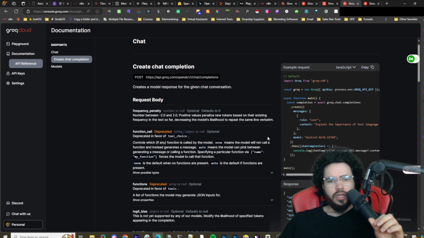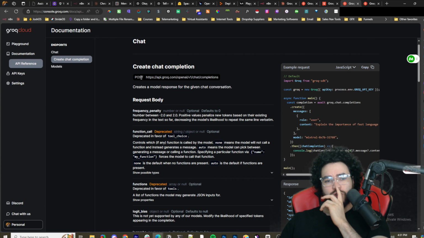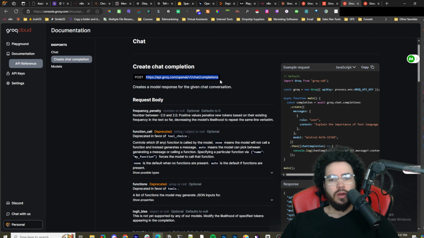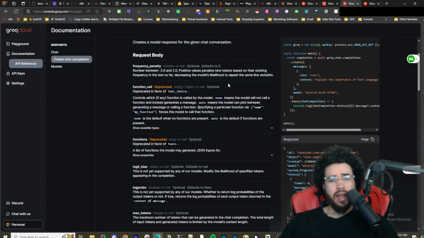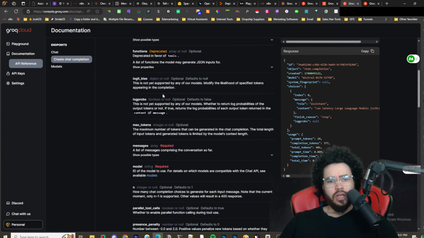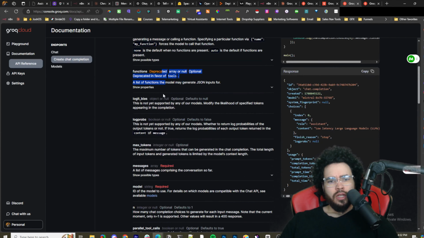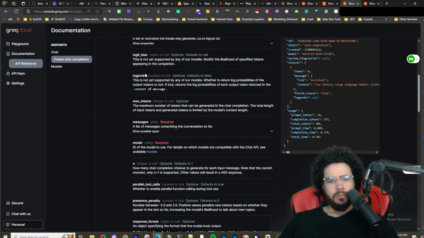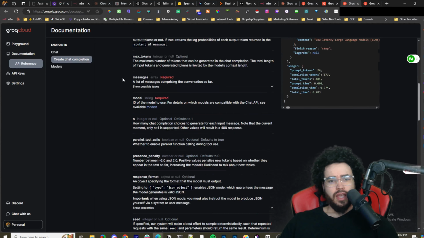We're just going to be creating a chat completion, and it's very simple. If you've connected to APIs before or done API requests, very, very simple. We're doing a post request to this URL right here. We can see here the different options we have, such as frequency penalty, function call. You don't want to use this anymore. And then let's see, max tokens. So yeah, these are the ones that are required, obviously message and model.